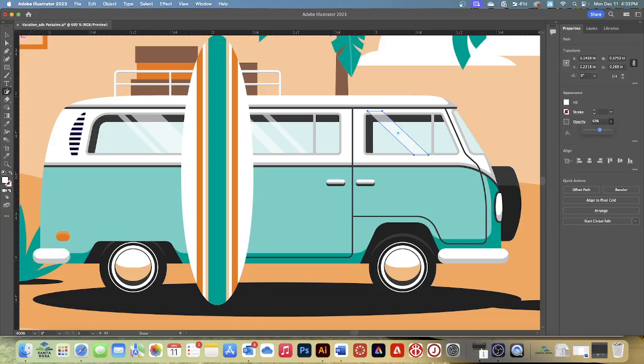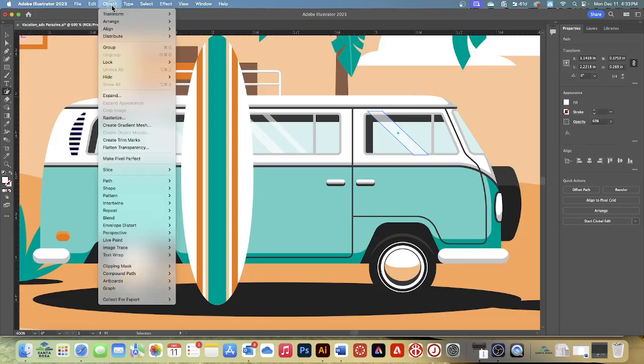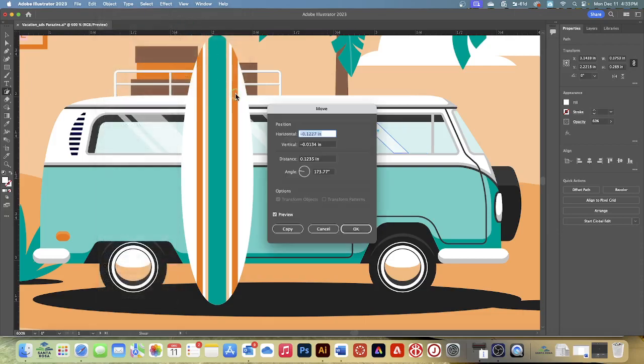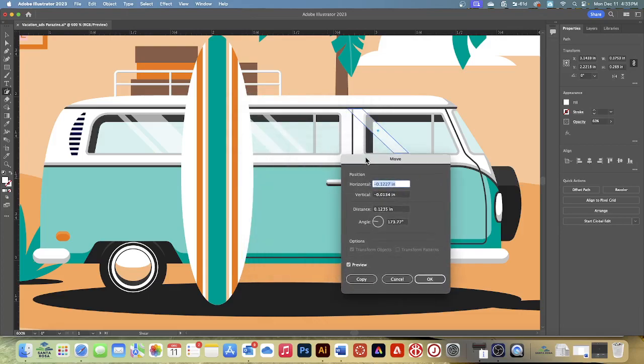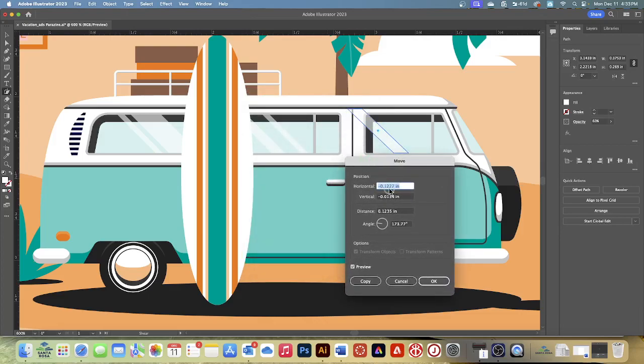To make a copy of the rectangle, choose Object, Transform, and then Move. In the Move dialog box, let's move this down. Change horizontal position to 0.12 and make sure the vertical position is 0. And then click Copy.